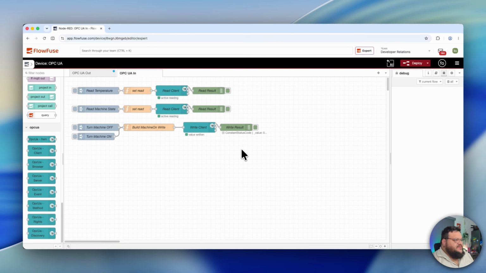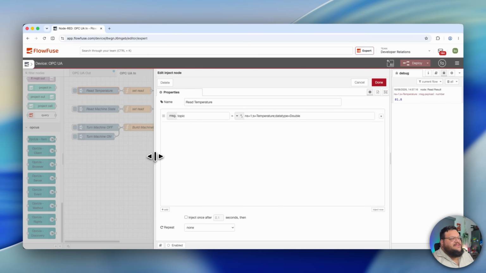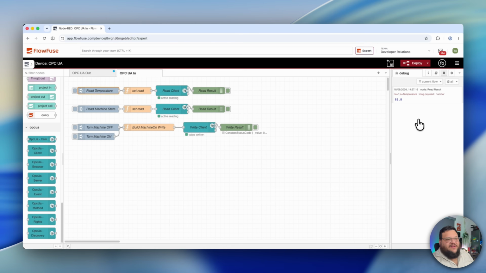What you see here is the actual way that we're interacting with OPC UA itself. If I want to say read the temperature, then I simply click this inject node. Now what this is doing is using message topic to emit the thing that we actually want the information from. So in this case, we're identifying the namespace, we're saying we want to get temperature back, and we're expecting the data type to be double. And here we get our value back.